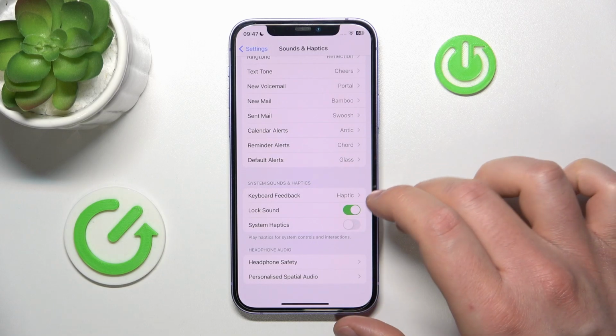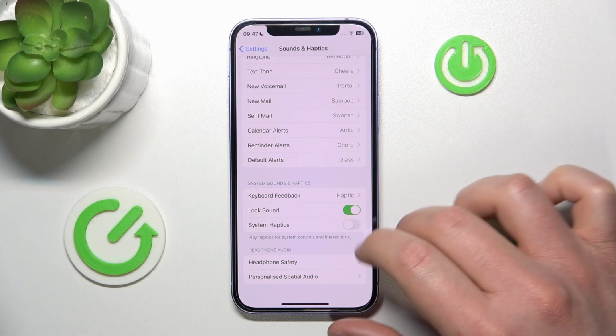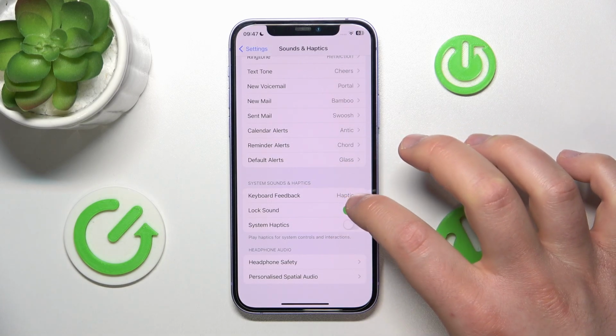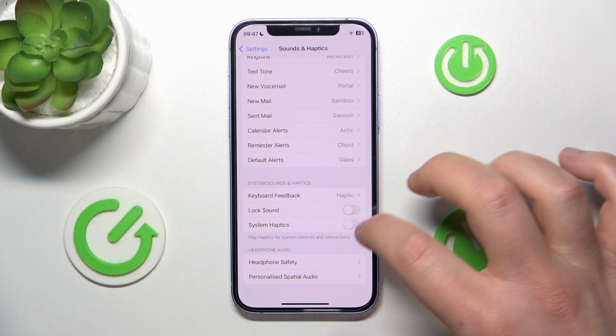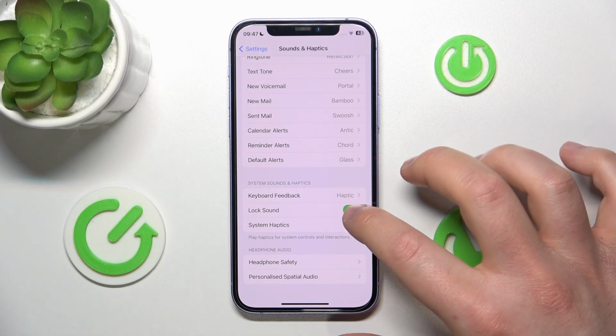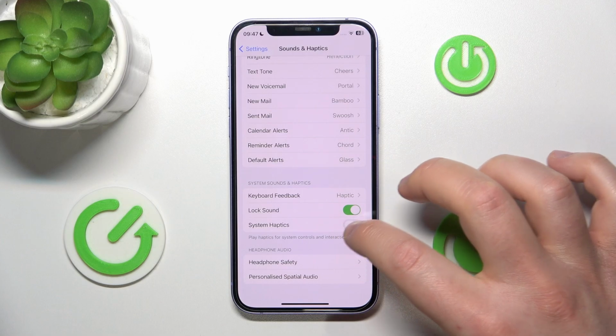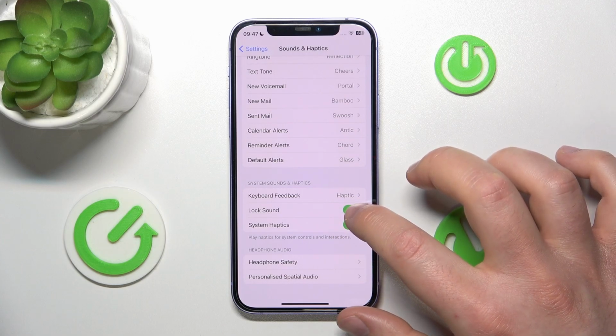There is really no option that I can show you that it works, but trust me, it works. So now, if it's turned off, I do not have a vibration. If I turn it on, now I get the vibration.